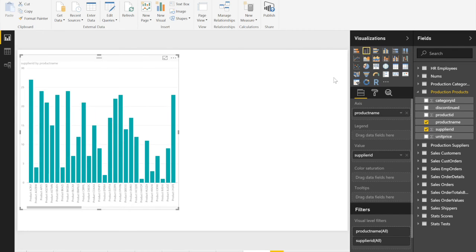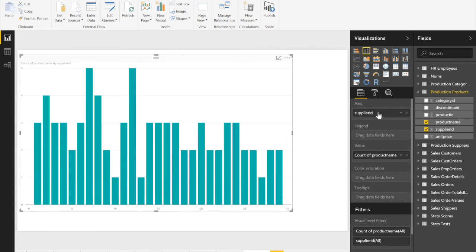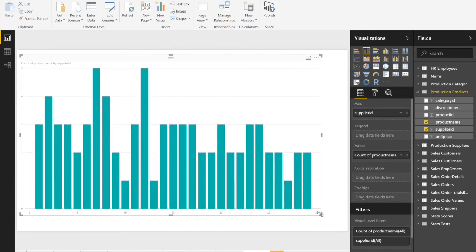Go to this bar chart, and currently it's organized by product name. We're going to switch these. Product name with the value, put the supplier ID in the axis. Now it's organized by supplier ID, and you see here how it automatically moved to a count of product name. That's because it's organized by supplier ID. So we can now see how many products each supplier ID has.